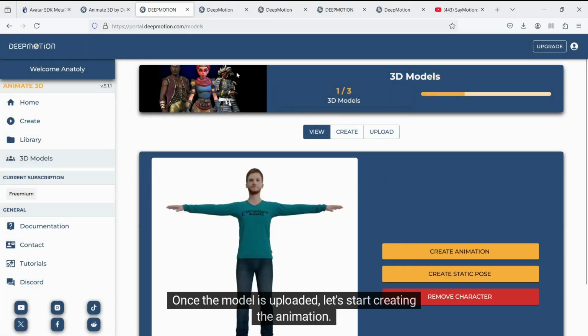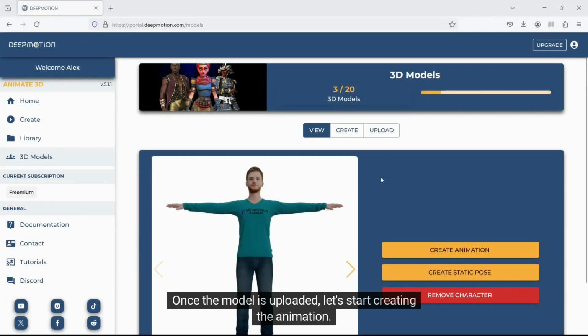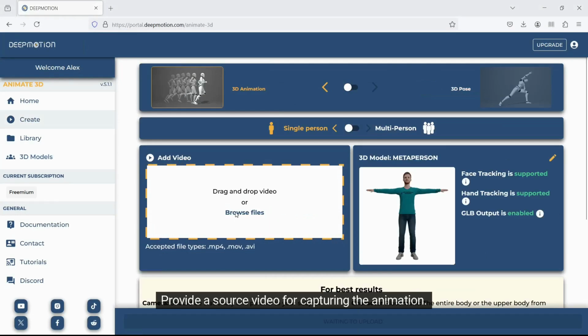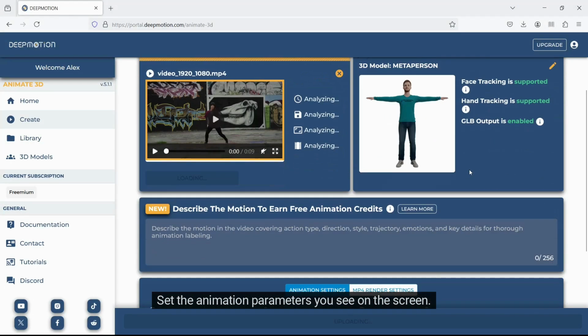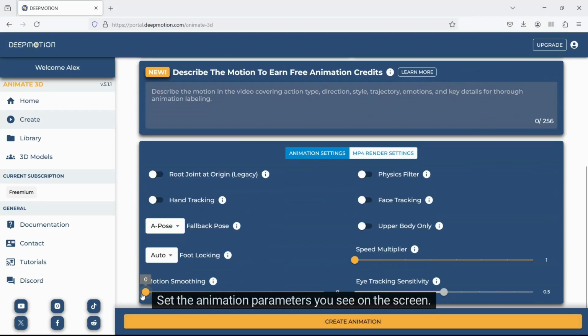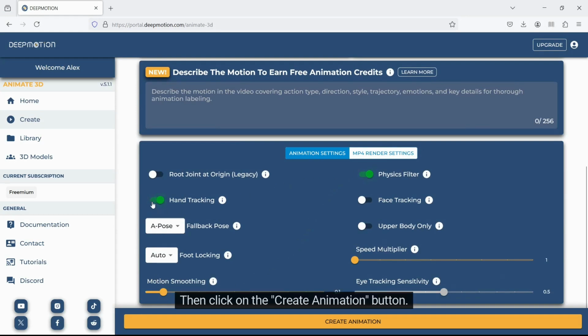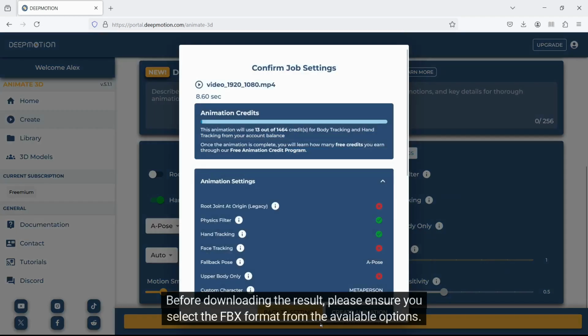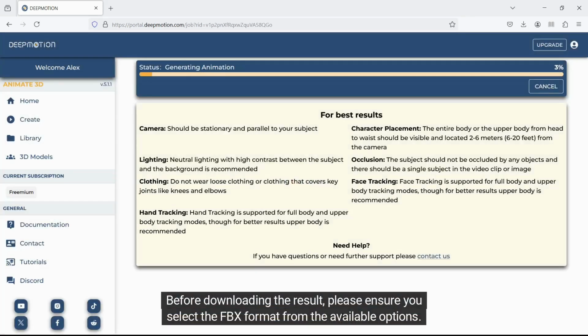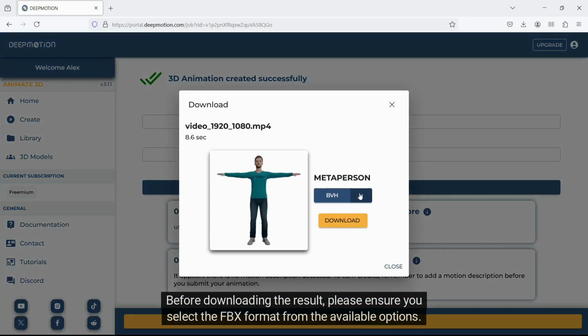Once the model is uploaded, let's start creating the animation. Provide a source video for capturing the animation. Set the animation parameters you see on the screen. Then click on the Create Animation button. Before downloading the result, please ensure you select the FBX format from the available options.